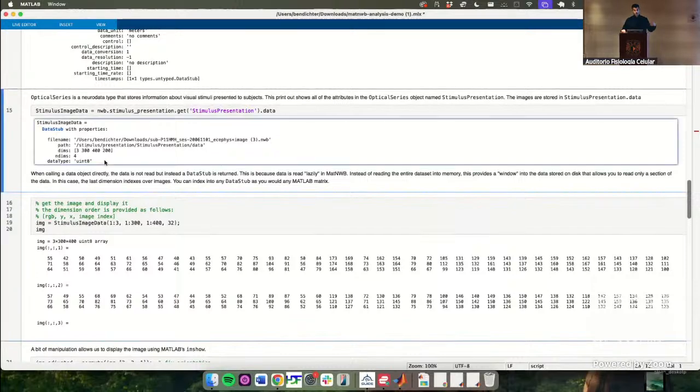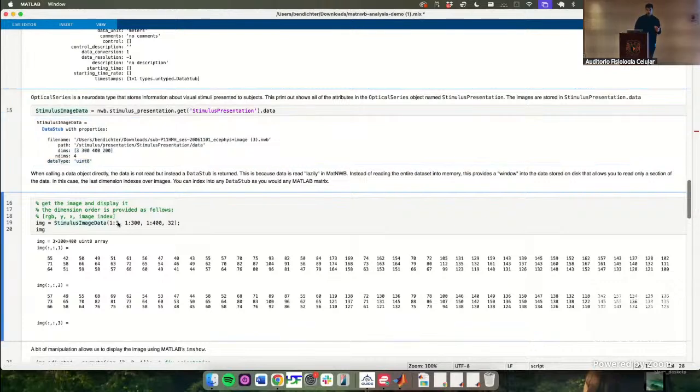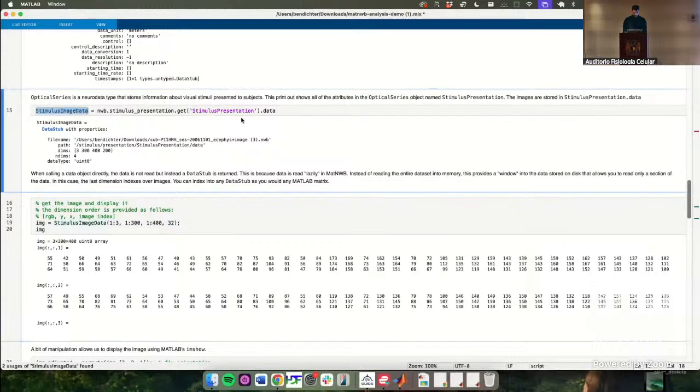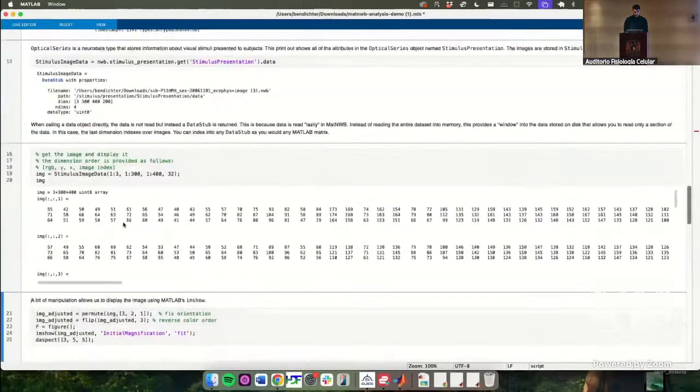So here we have what we call a data stub, which tells you information about that data set, but does not actually load the data set itself. So you can see the number of dimensions and the shape and what the data type is. Now, if you actually want to load data from that data set, all you have to do is index into it. So here I'm taking this object that I returned, and I'm just indexing in the first 3 of the first dimension and the first 300 of the second dimension, the first 400 of the third dimension, and then 32. That's the 32nd image. And then you get actual data.